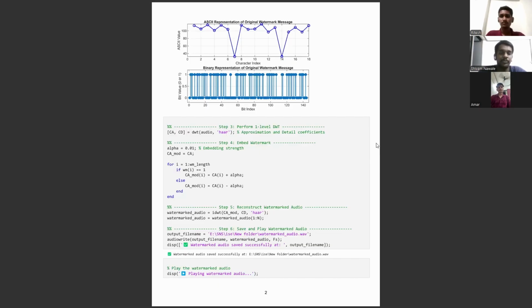Then step 5 would be reconstructing the watermarked audio. The IDWT of CA mod, comma, CD, comma, Haar, the inverse DWT, reconstructs the time domain signal from the modified approximation CA mod and the original detail CD. Watermarked audio equals watermarked audio from 1 to n, which ensures the reconstructed audio has the same length as the original. IDWT can return a slightly different length, so you trim or pad accordingly.